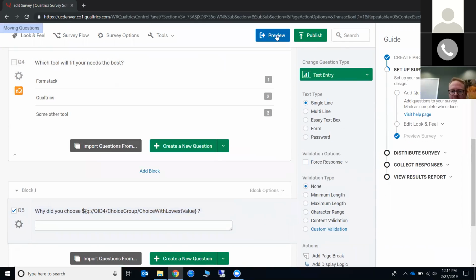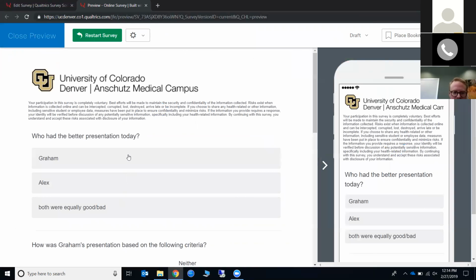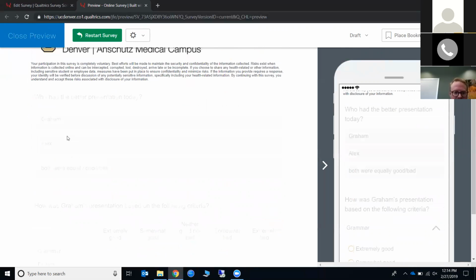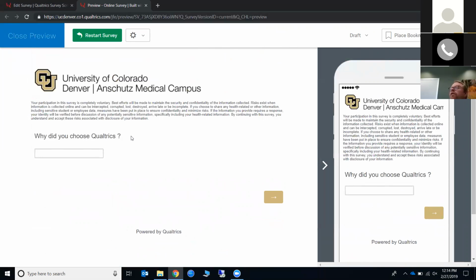Let's preview it one more time. Qualtrics. And then it moves me to another page, and then it auto-fills that Qualtrics text there. So pipe text you can use for a bunch of different things.